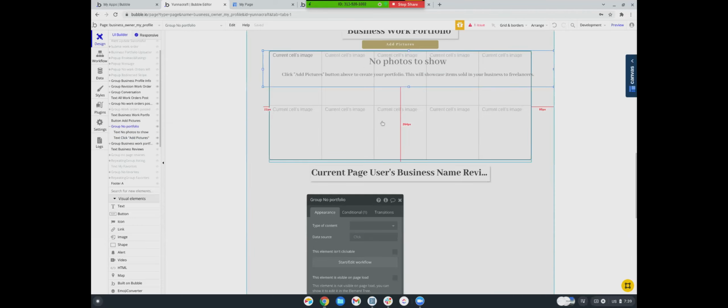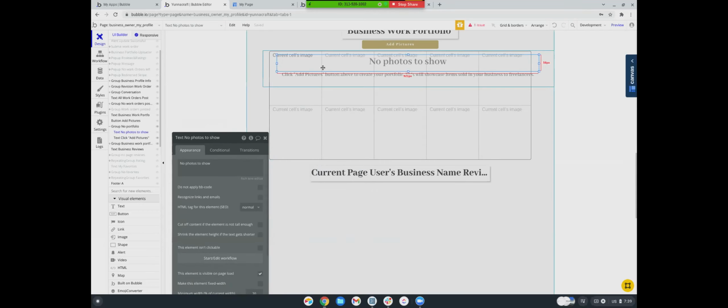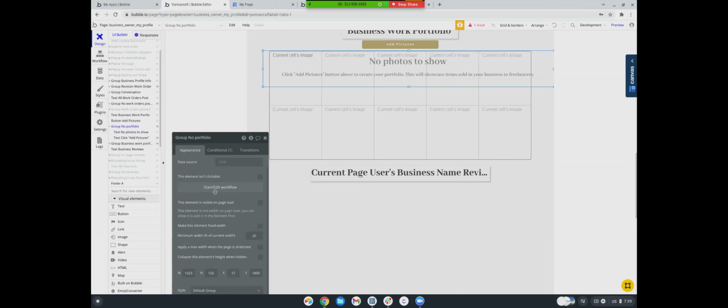So this is centered on the page, but this is pushing the page out, I think. Okay. And this one, this no photos to show, and the group that it's in is not fixed width. So that's why. Okay. So just make it fixed width and bring it in some. I don't know why it's so big. I wouldn't make them any wider than each other. So I'd make them the same width and I'd make it fixed width. Got you. And center everything again. Okay.